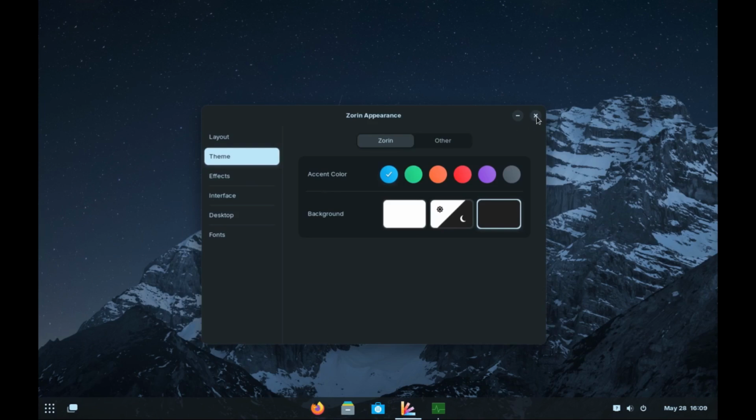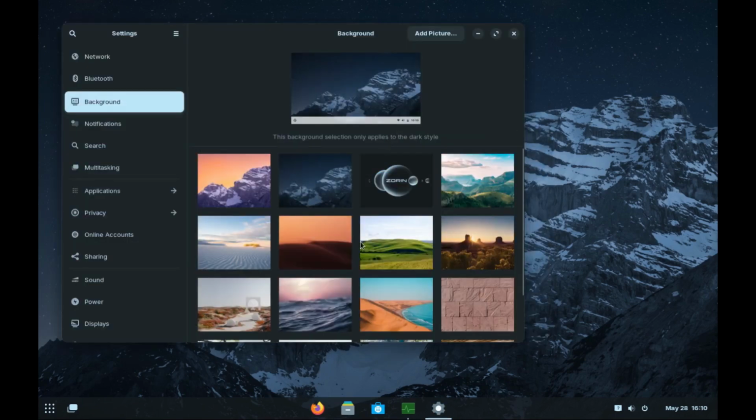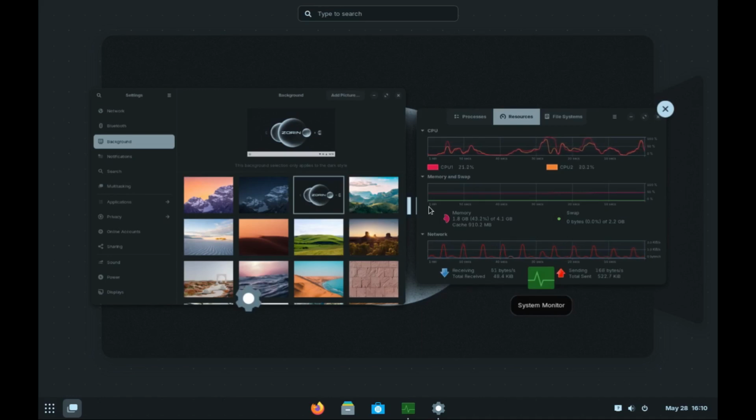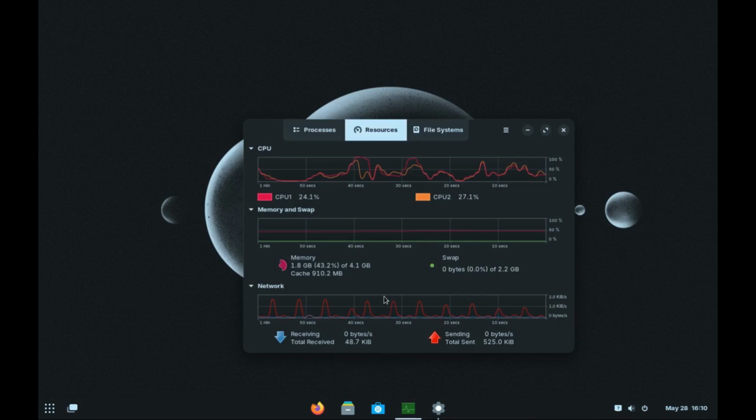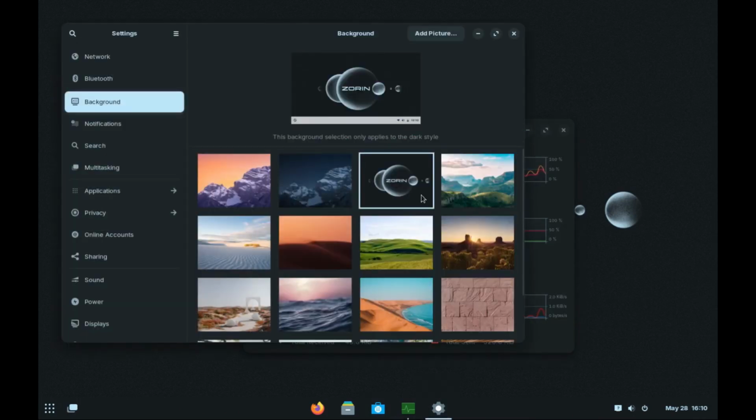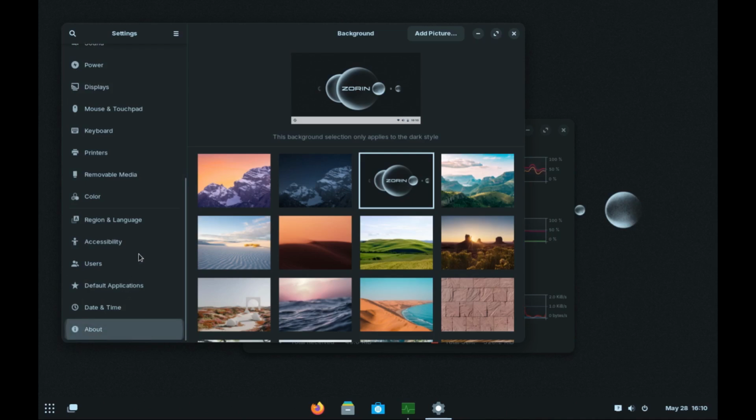Well, now let's switch to the dark theme. See how it looks. Which one? Let's go with this one. The same cube effects. Although it's not as smooth as I would have expected because we are on a virtual machine.